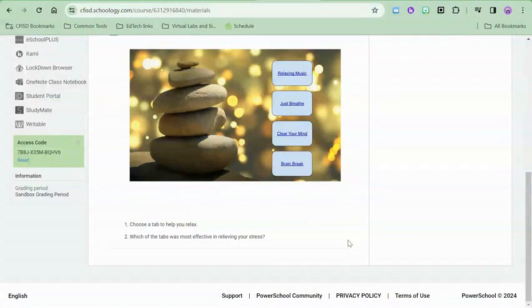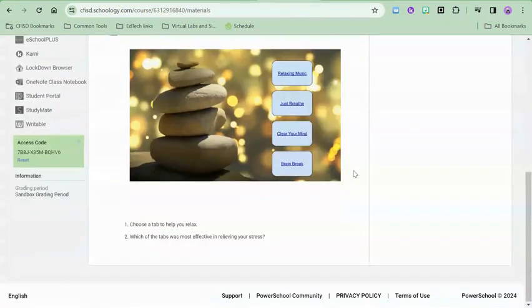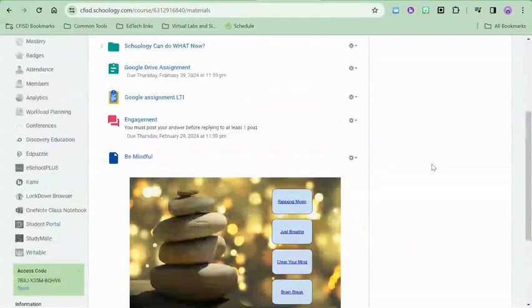And then you have your questions. And if you wanted, you can add a discussion after it. So we'll leave that up to you. We're just scaffolding the engagement activities for the students. And then lastly, I'm going to show you how to differentiate.